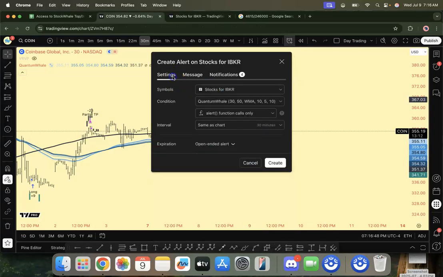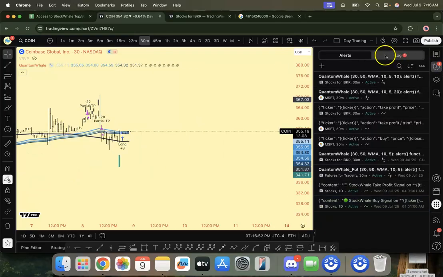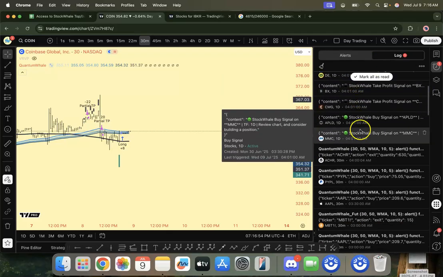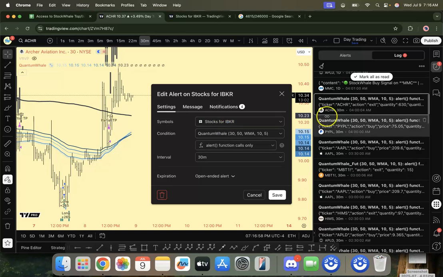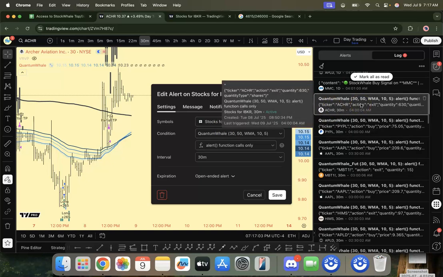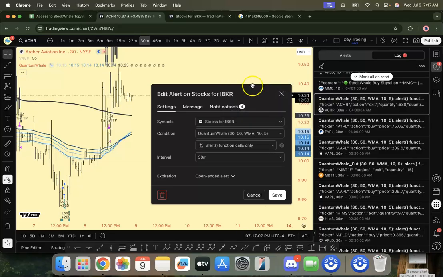All right, you should be good to go. Once created, this is how the alerts are going to look. If you go to the log, this is what it's going to look like here. Okay, so it's going to say ticker, archer, action, etc. All right, so hopefully that works, guys, and you should be good to go.